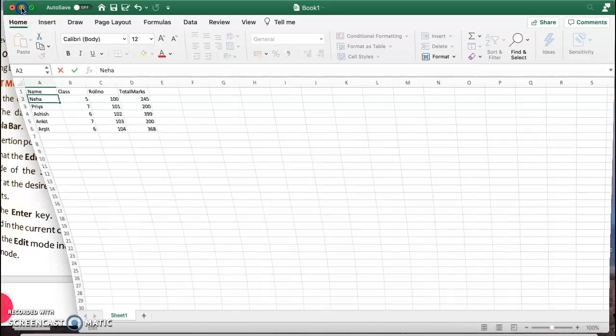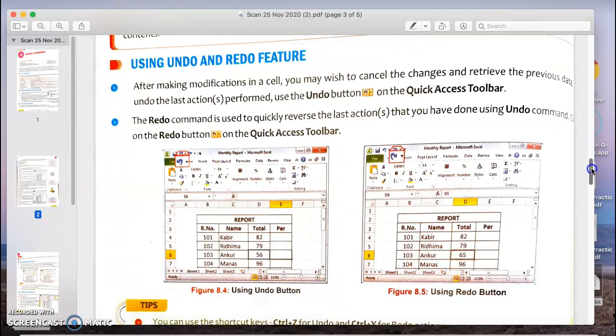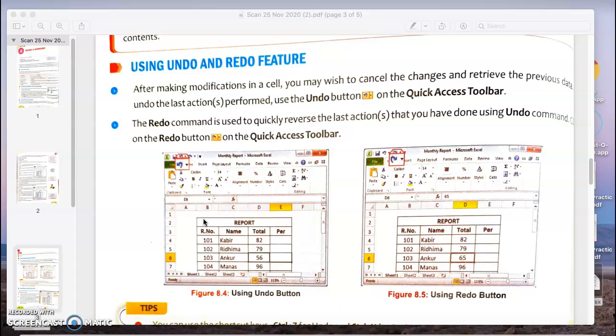Now again we'll move on to the next topic in the chapter, which is using undo and redo function. After making modification in the cell that we already have done, you may wish to cancel the changes and retrieve the previous data. Undo the last action performed. Use the undo button on the quick access toolbar. Then second thing, the redo command is used to quickly reverse the last action that you have done using the undo command. And the redo button is again on the quick access toolbar.